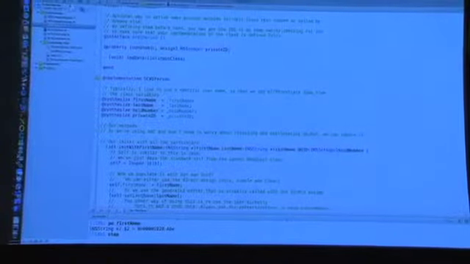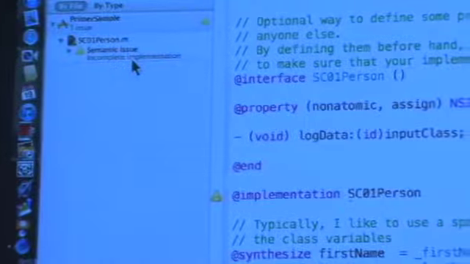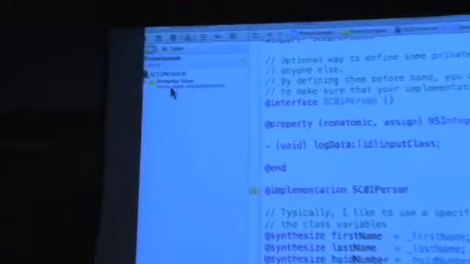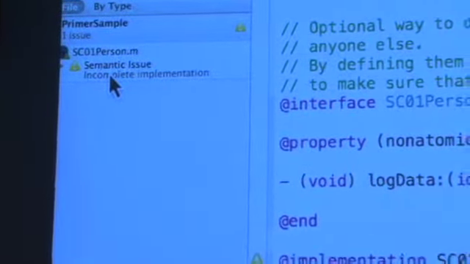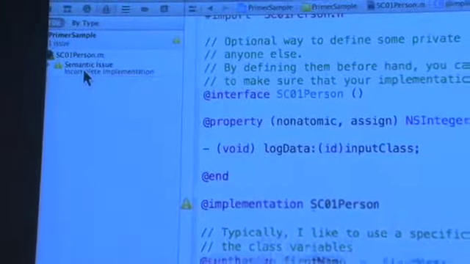Two things I wanted to do. First, we see the errors, and we see that now we have an error. Let me embiggen this. That's an incomplete implementation of this class, which stands to reason because we just added something to the H file and it hasn't been put into the code yet.